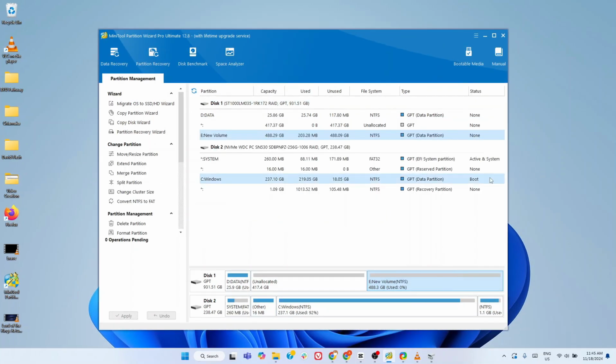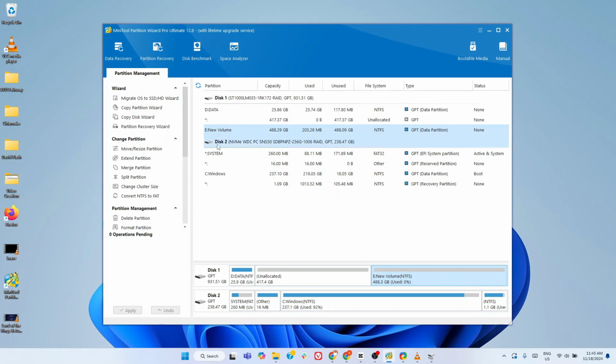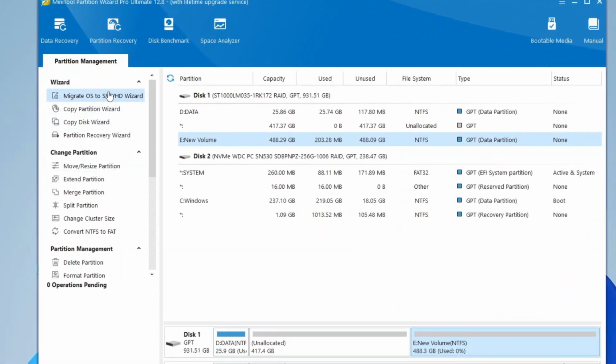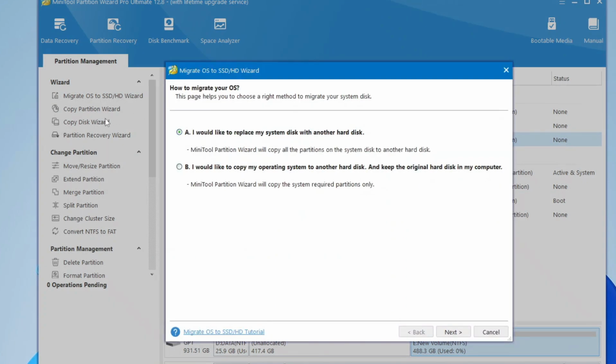MiniTool Partition Wizard isn't just about creating and wiping partitions. It's packed with powerful features that make managing your drives easy and efficient. Let's take a closer look at the Migrate OS to SSD/HD Wizard in MiniTool Partition Wizard, a feature that can be a game changer when upgrading or backing up your system drive.